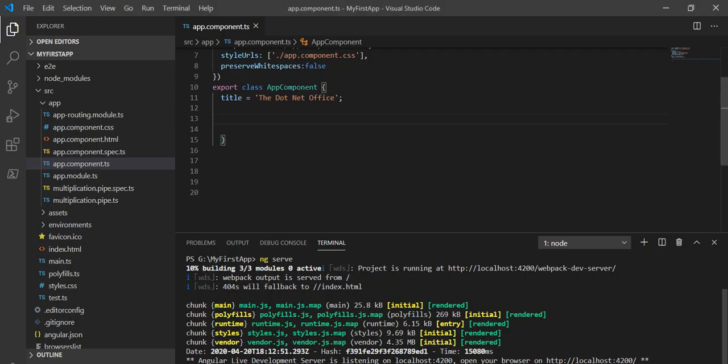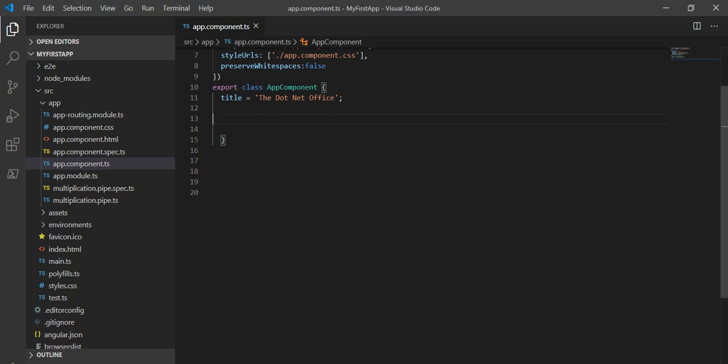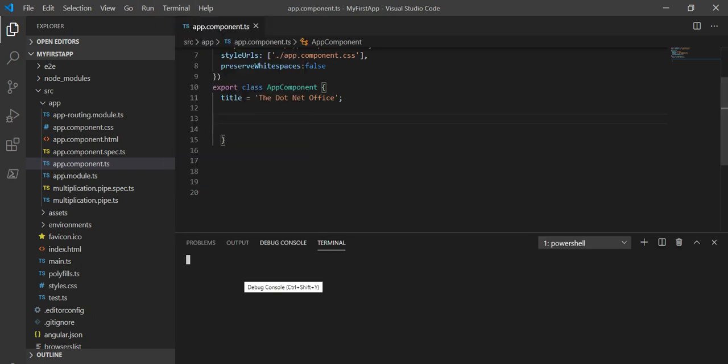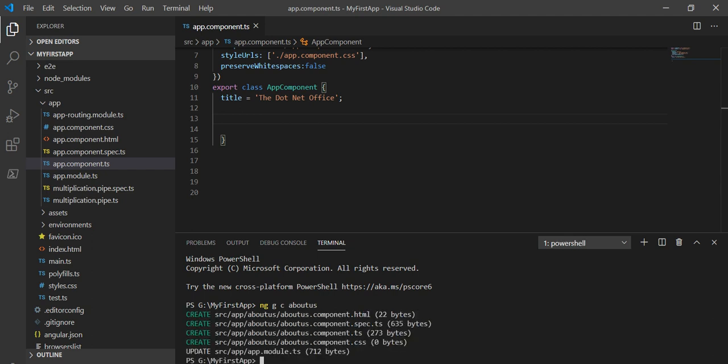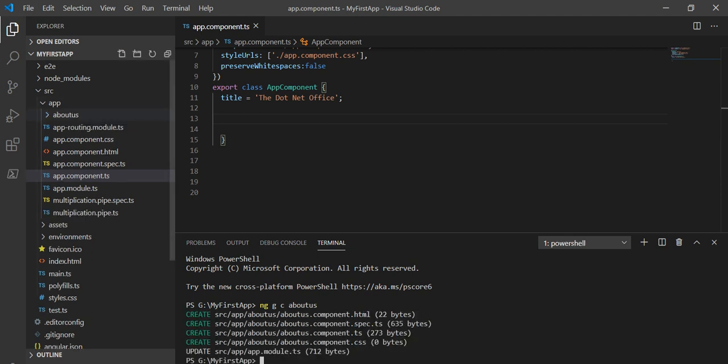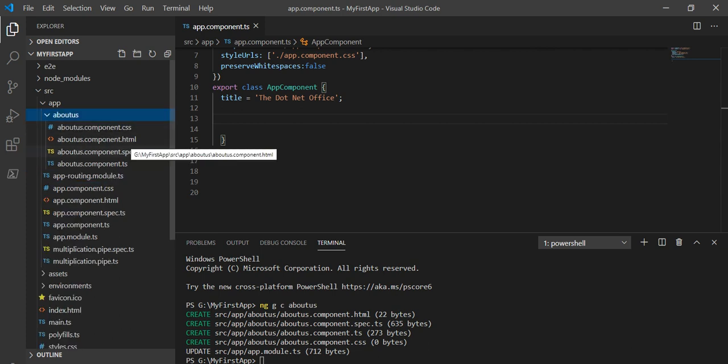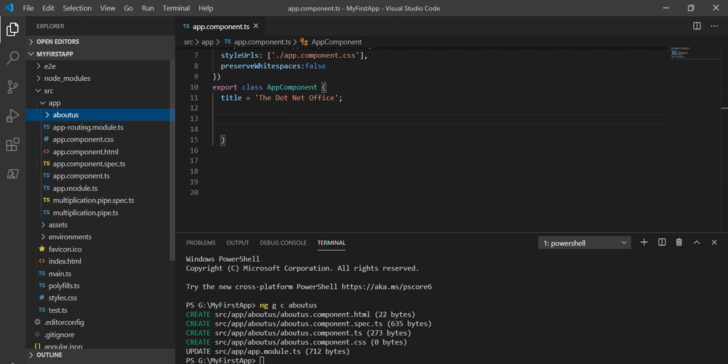So far we haven't done anything. Now let's see what we have to do. We have to create the two components. There is a command, as I explained before, to create a component: ng g c and the component name. So I will give about-us. It will create a component named about-us, and as we have seen here, it contains four files: a CSS file, an HTML file, a specification file, and the component file. Same we will create for another component: ng g c contact-us.